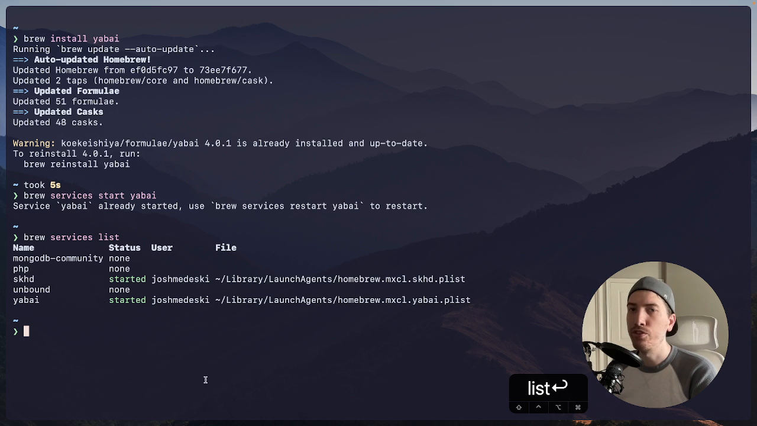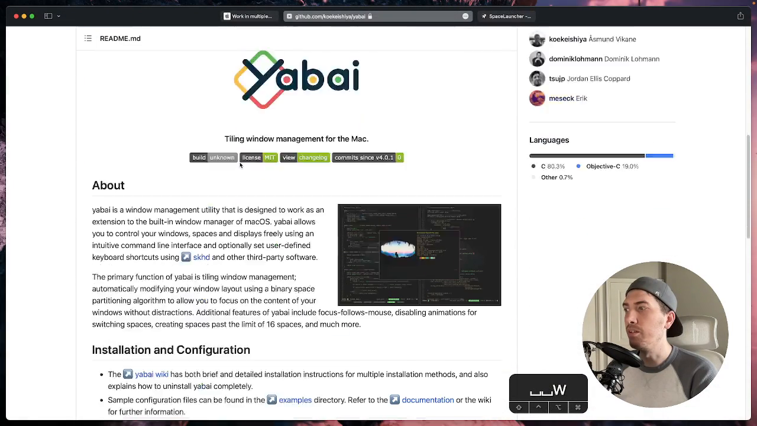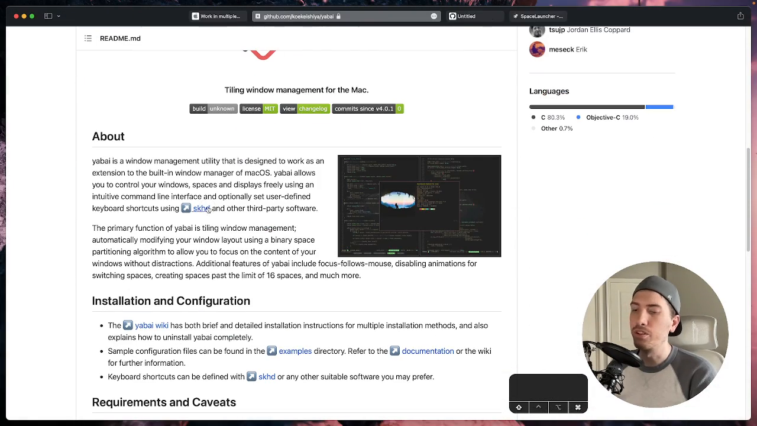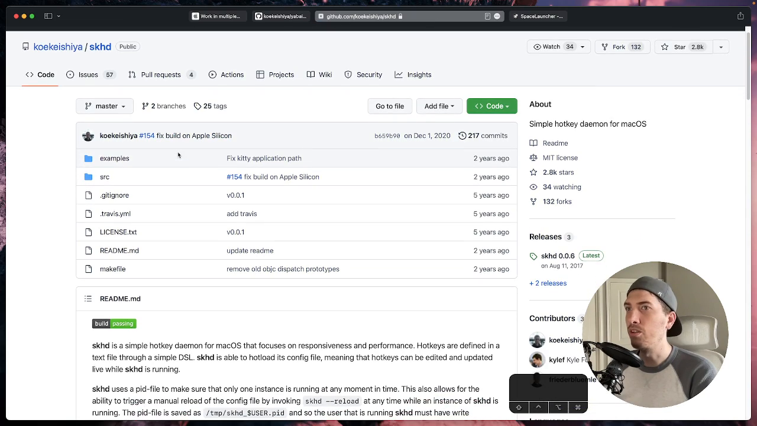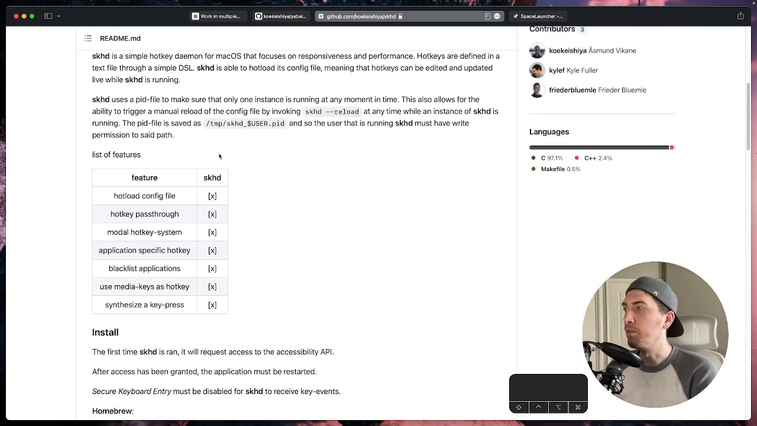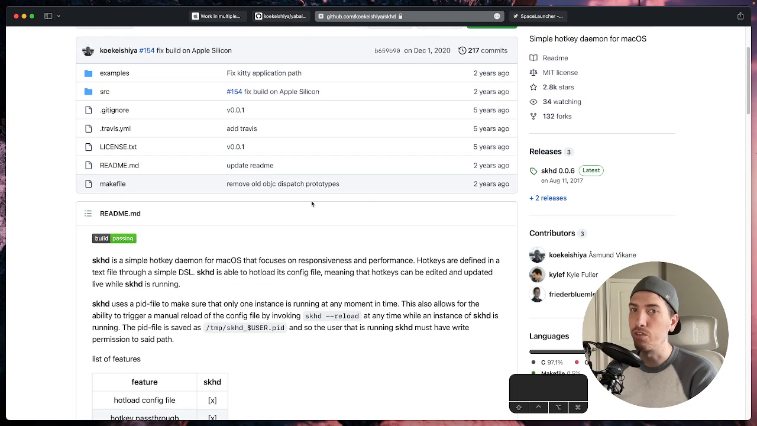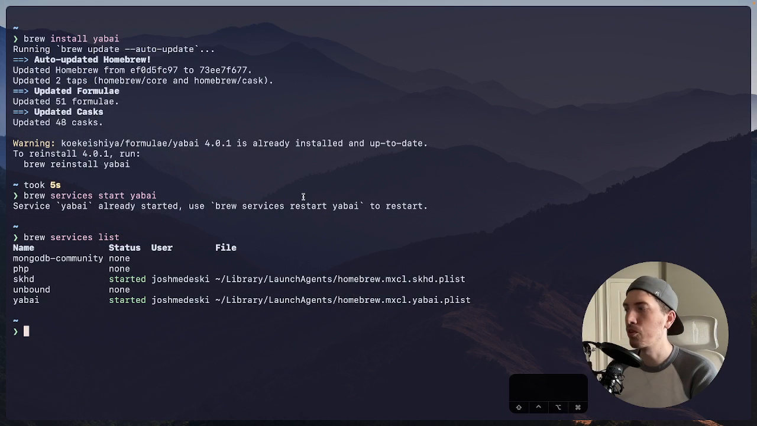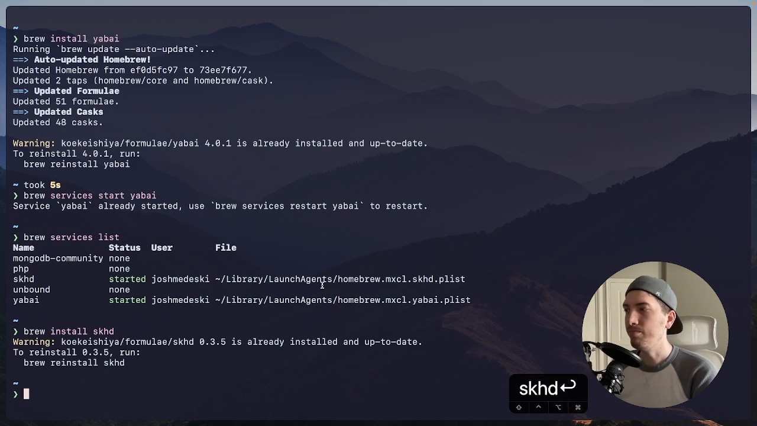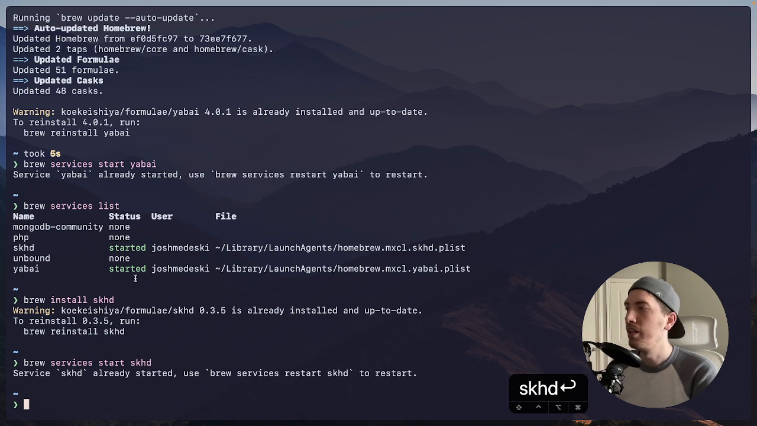Now, there's a counter, not a counter, but more of a companion to this called skhd. And what skhd does is it allows us to set up keyboard commands. And so I'll be going through that as well. And so I can use hotkeys to manage all of these windows. So they're separate tools, but it works the same way, brew install skhd. And then brew services start skhd. So sort of the same thing.